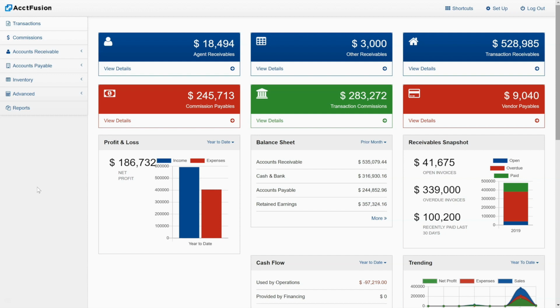First, we're going to go over the dashboard, then we'll quickly go over the setup functions, then we'll go over commissions and transactions and get into the basic accounting functions such as expenses, invoicing, and payments, and we'll finish up in the reports.